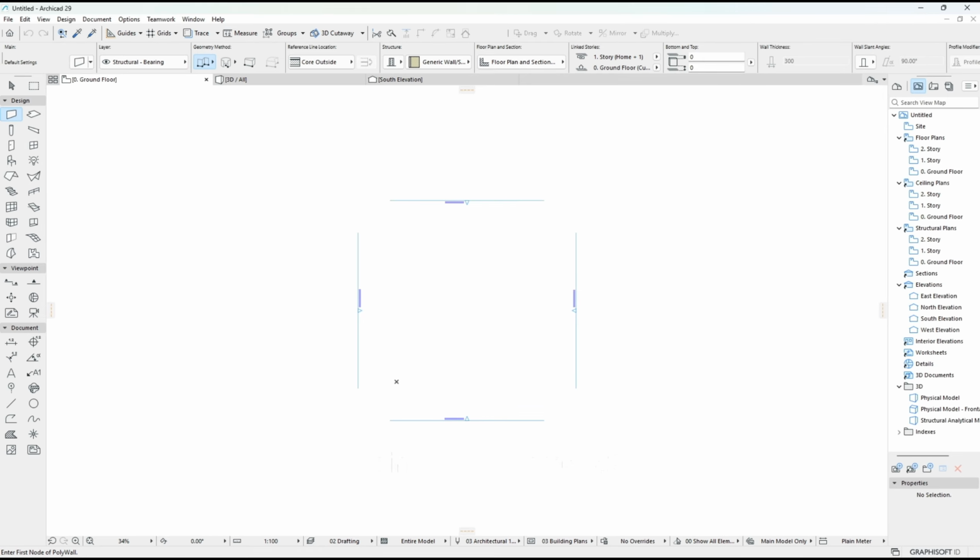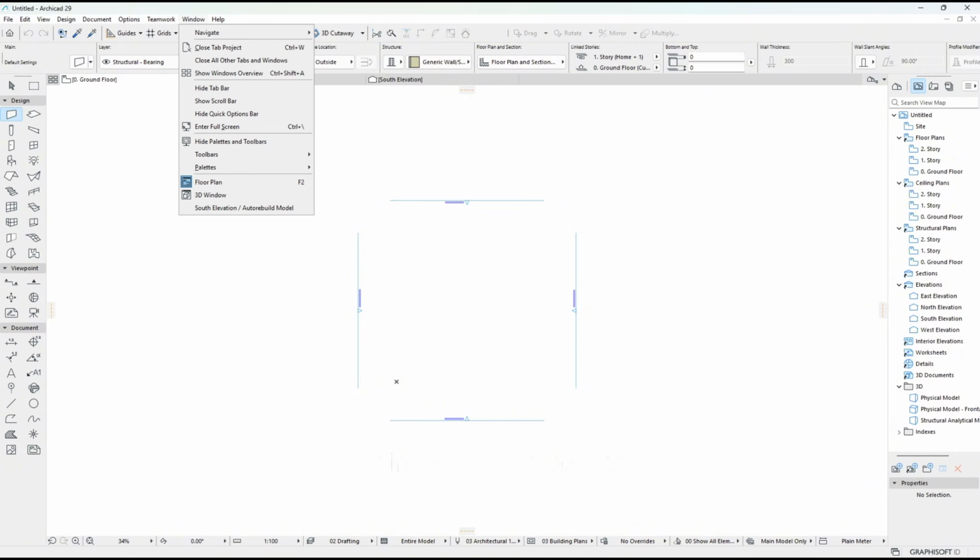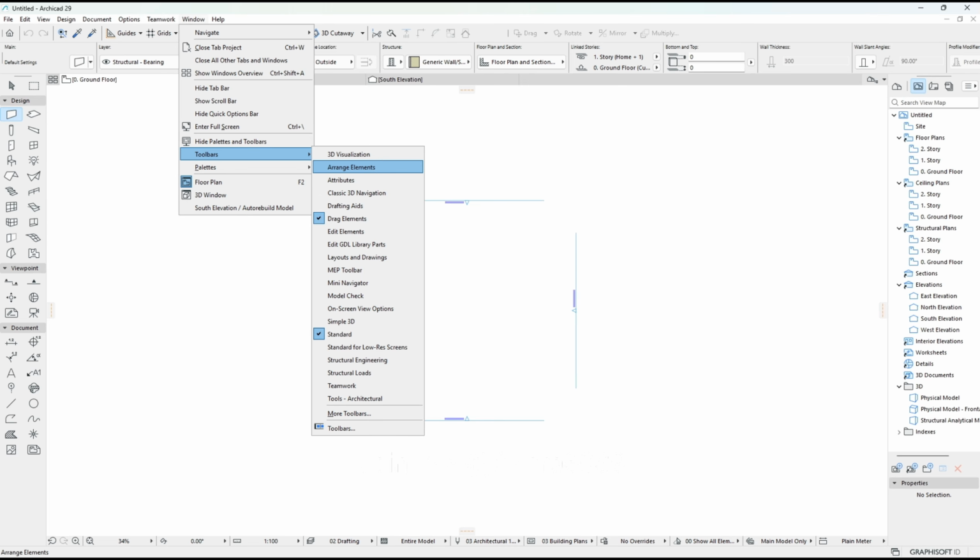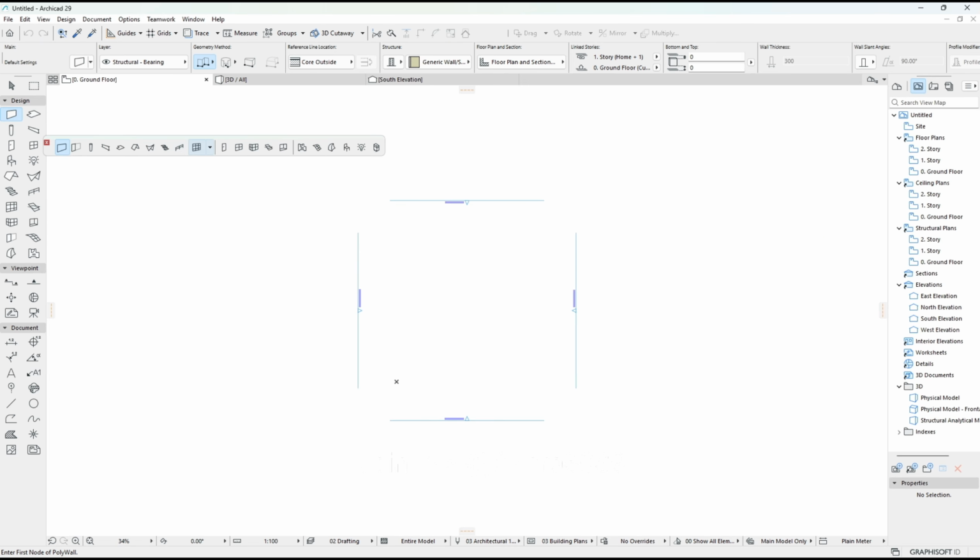Hello everyone, today we are going to learn a basic Archicad tutorial on how to make a sphere. You can create a sphere by using the Architectural tool. Go to the Window menu and click on Toolbars. Now you can activate the Architectural toolbar. Let me show the icon here.